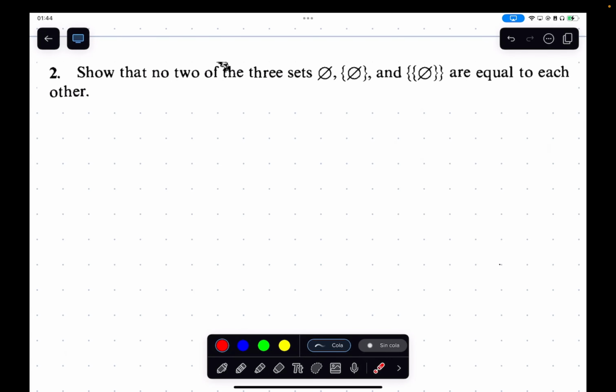Okay, Anderton's Elements of Set Theory, Exercise 2. Show that no two of the three sets, the empty set, the set containing the empty set, and the set containing the set containing the empty set, are equal to each other. So let's just, as always, ground ourselves in first principles. What does it mean for two sets to be equal to each other? At least in set theory, there's a very specific meaning for sets to be equal to each other.